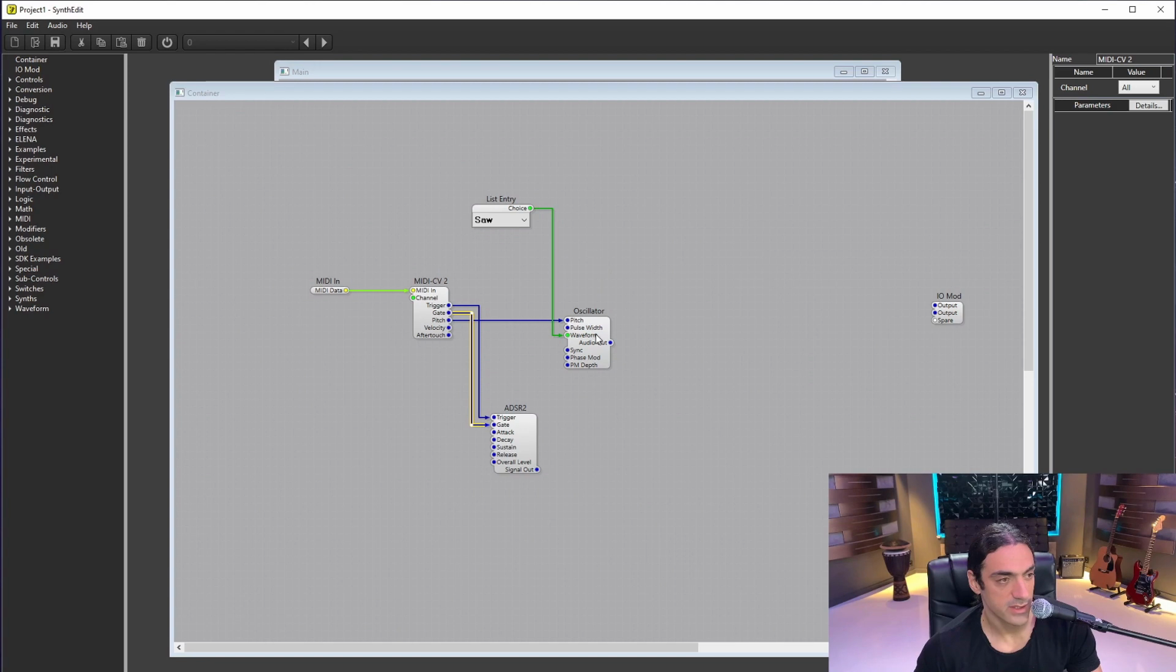Now the oscillator also has some inputs: a pulse width input, a sync input, a phase mod, a PM depth, and with these two inputs you can create FM synthesis. But that's not what we're going to do here. We're going to create a simple synth today.